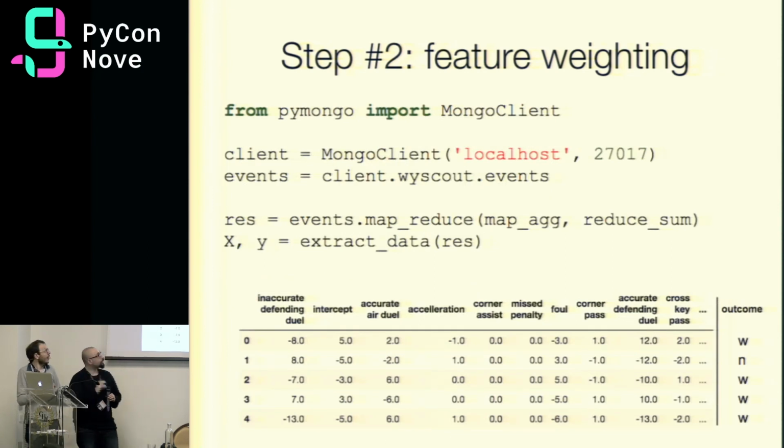We start this feature weighting process by aggregating all the data regarding a team in a match, and aggregating also the target variable for that match, that is the outcome. As you see from the bottom plot, we have a W for a win and an N for a loss or a draw. And in our training data, for each feature, we have the performance of the team compared with the performance of the opponent. So this is our training data. And to get this, we rely on the MapReduce API provided by PyMongo.